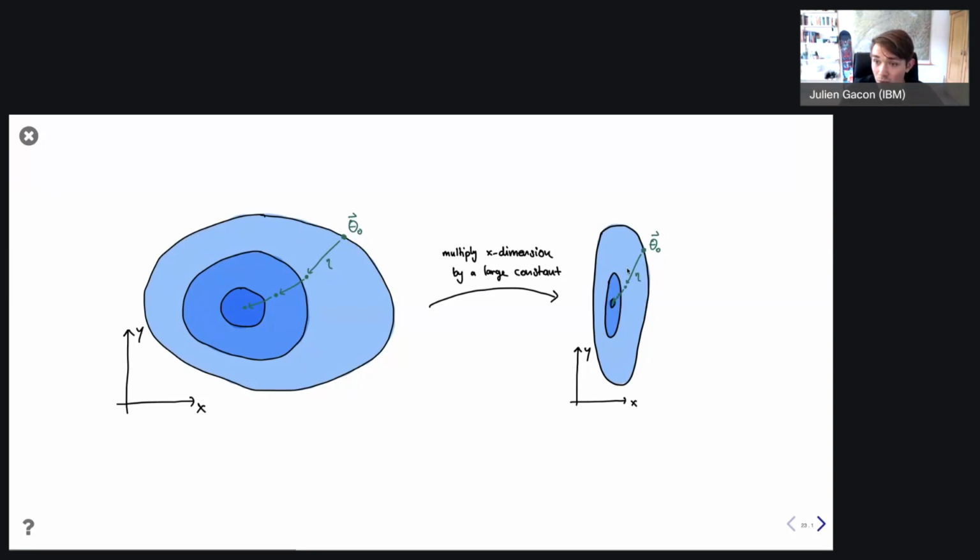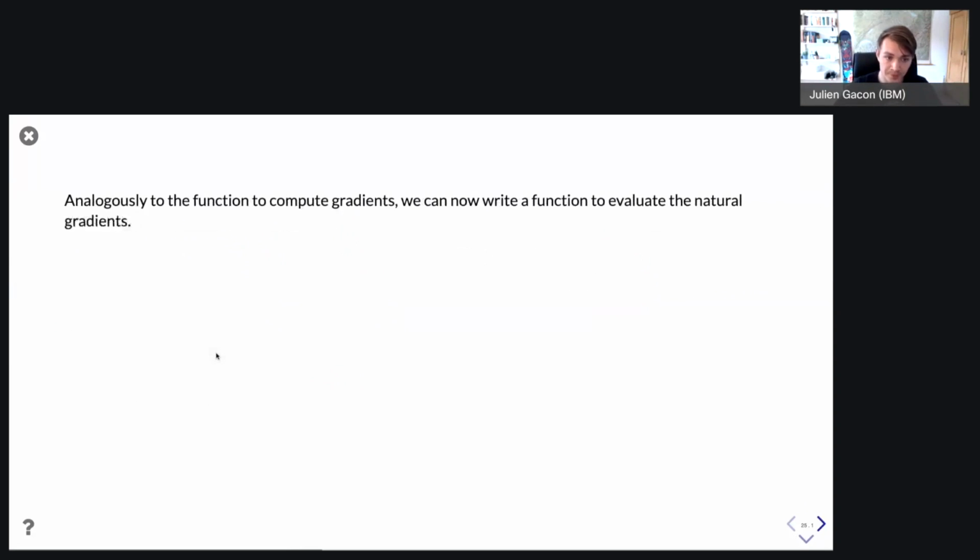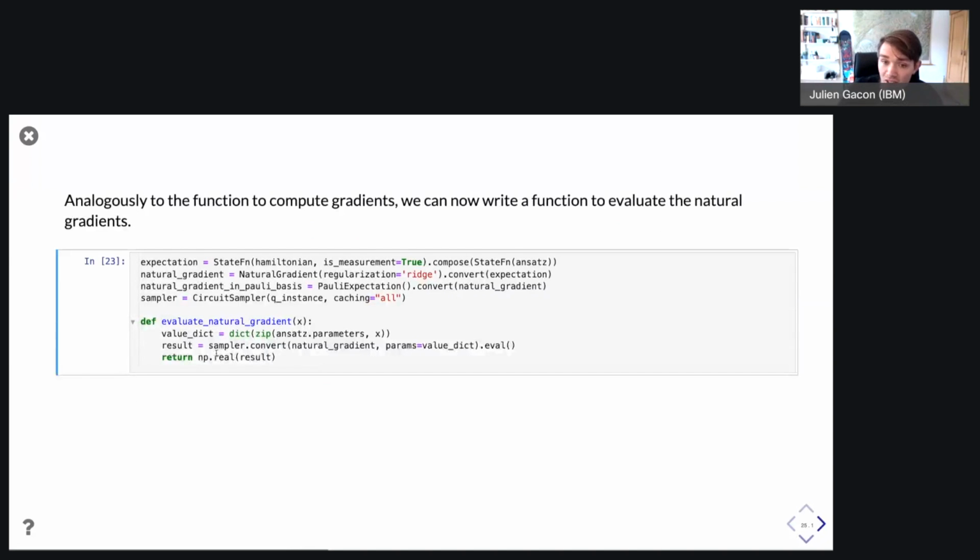And what do you have to do to use that in Qiskit? It's very easy. All you have to do is change wherever you put gradient to natural gradient. So this is also a class in Qiskit.opflow. So now to do optimization with that, let's write a function to evaluate the natural gradients, similar to what we had before. So now again, you see that we define the expectation value here. Instead of the gradient, now we have the natural gradient.